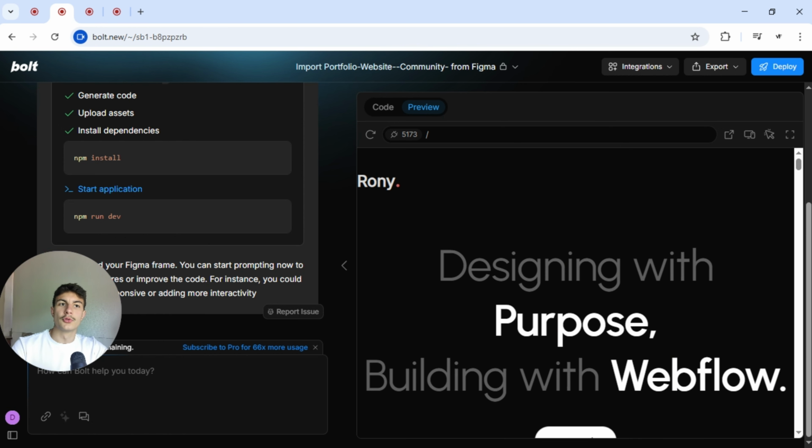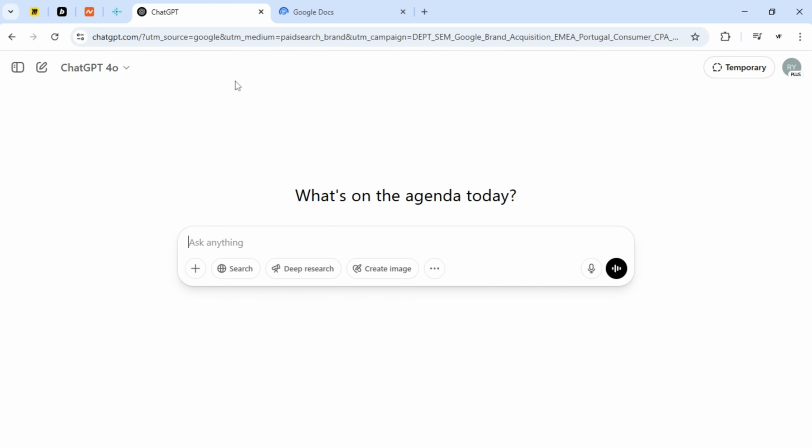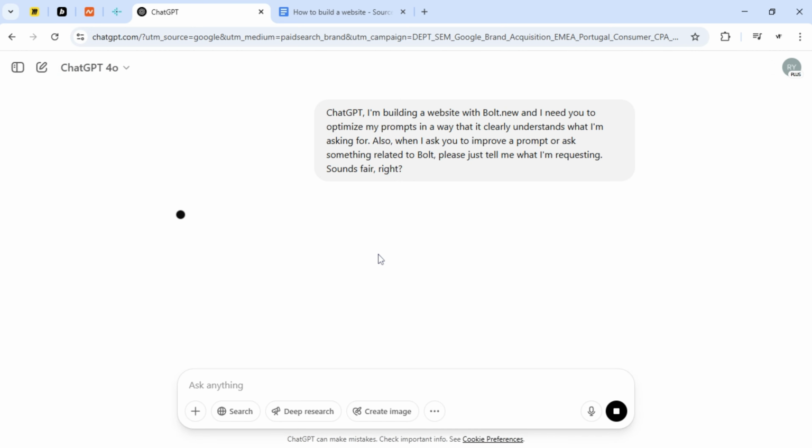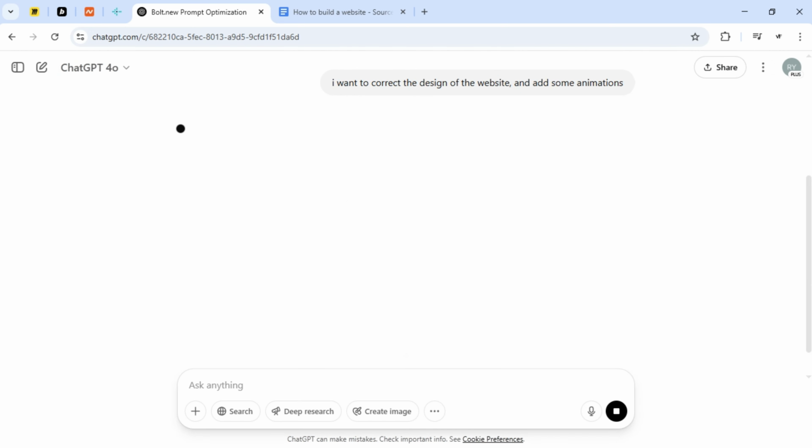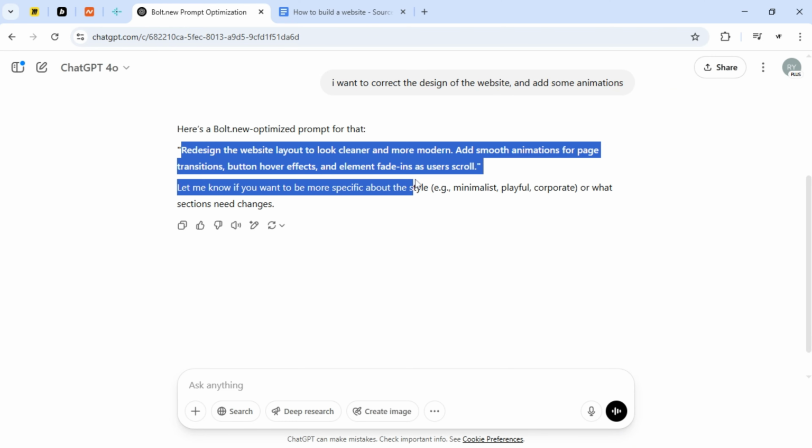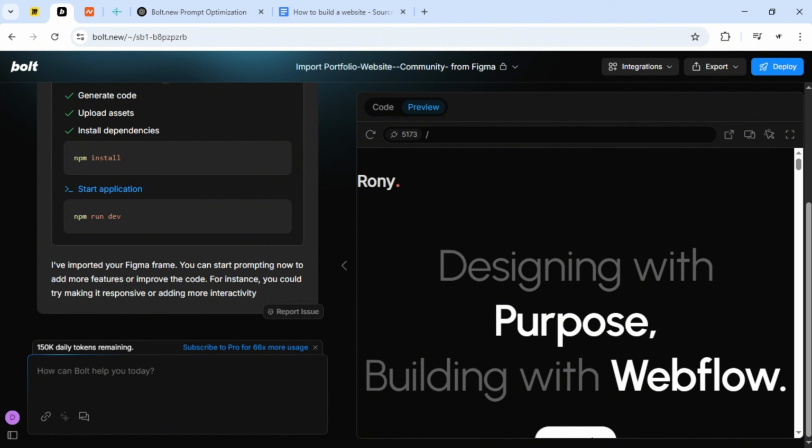Now I want to give you the golden tip that those guys who build websites don't want you to know. You come to ChatGPT and ask it to make prompts specifically for Bolt. To make it even easier for you, in the Google Docs I've listed below, you can get the prompt and just copy and paste it into ChatGPT. You can do something along these lines and ChatGPT will give you the prompt for Bolt. Just copy this, go to Bolt again, and paste it.